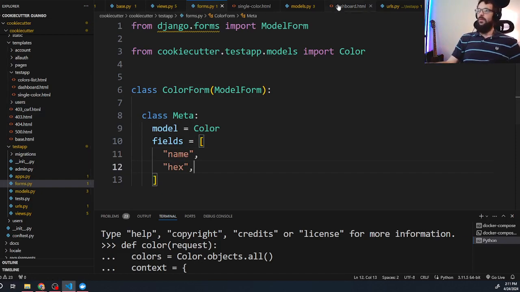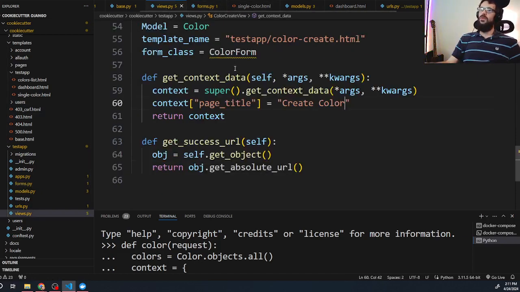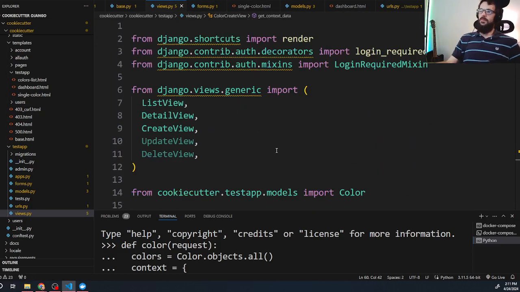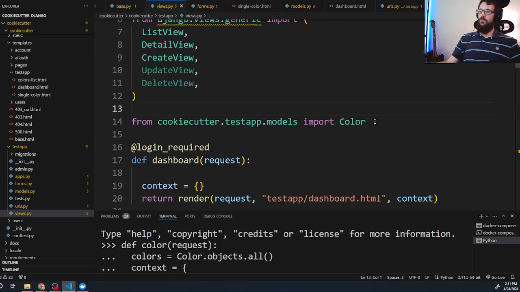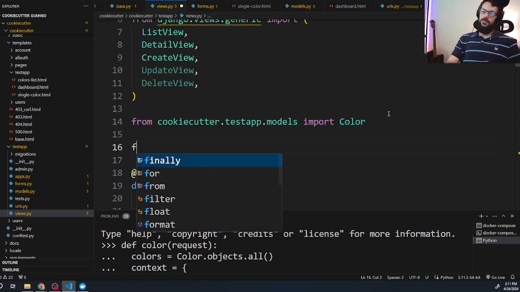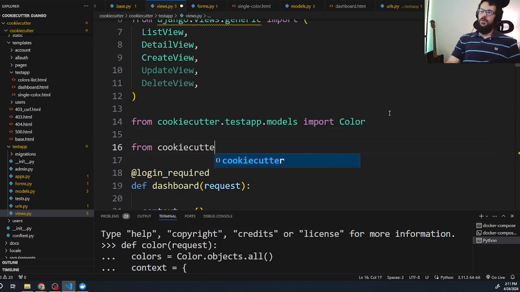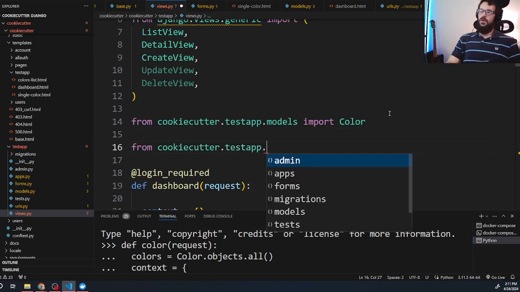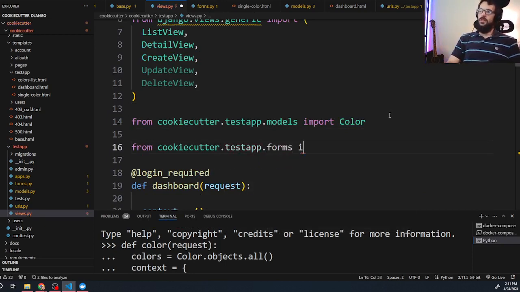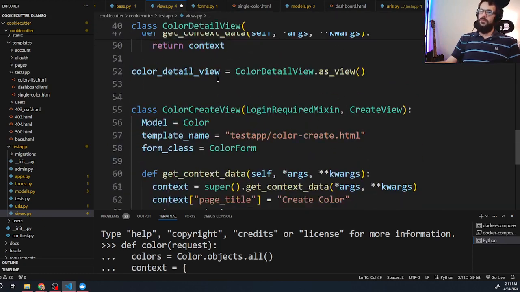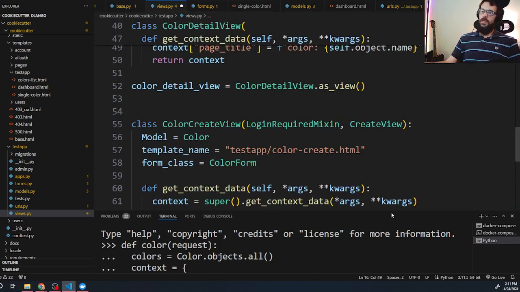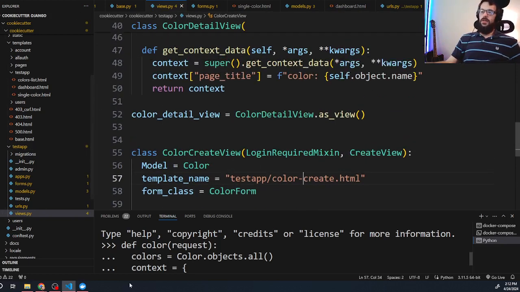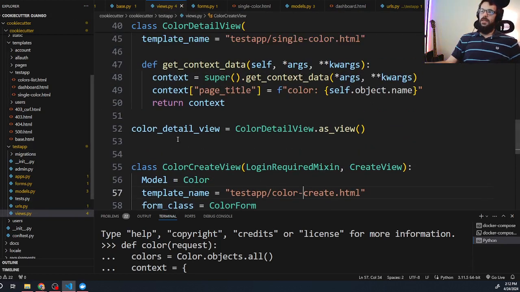All right, so now back over in views, at the top, I like to put my forms under my model imports. test app.forms import ColorForm. Now we've got our ColorForm. Okay, so we'll hit save there.